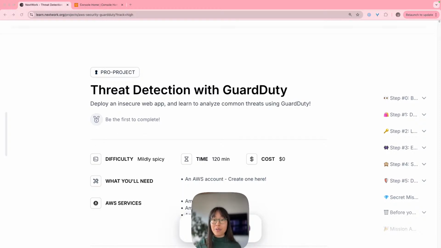I am so excited to be working on a security project today. This is about threat detection with GuardDuty. Now, have you done anything with GuardDuty before? Are you new to threat detection? Are you familiar with web apps and how to protect web apps? All of these questions will be answered in today's project. So if you are a complete beginner, just know that this is super beginner friendly, and I am just really excited because this is a great project to do as well.